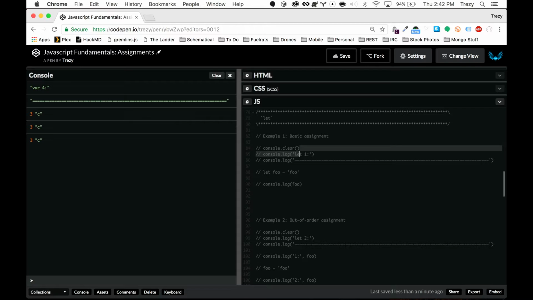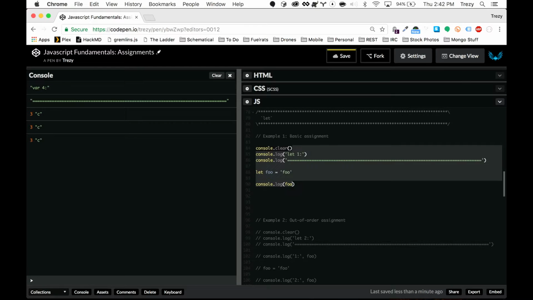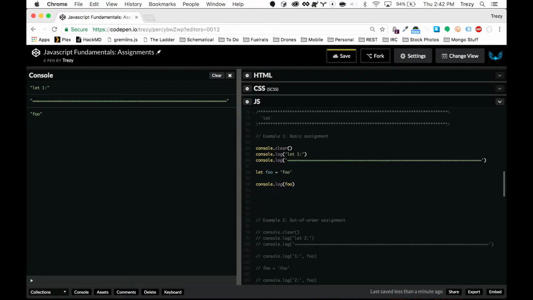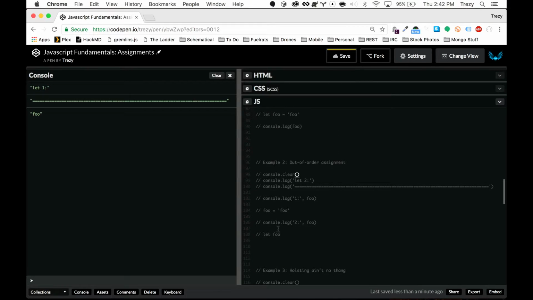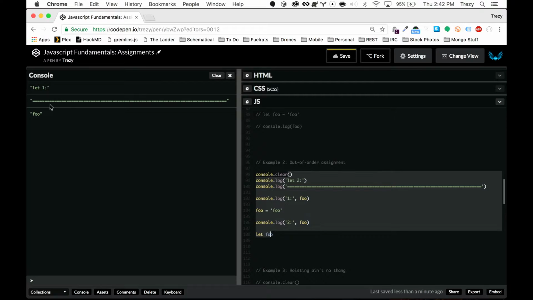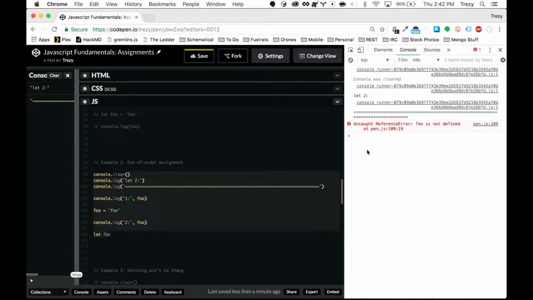So let's go ahead and run this first one. Again, it's a basic assignment. It's exactly the same as the var example, except we're using let. So yeah, no difference here. Let's move on to the next one, which is an out of order assignment. And what's going to happen here is we'll get nothing, right? So it's another error. foo is not defined. That's because let does not get hoisted.